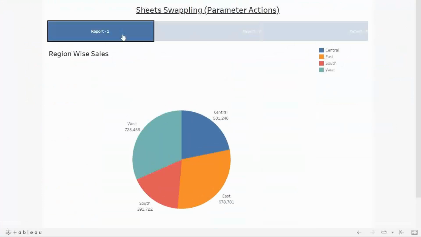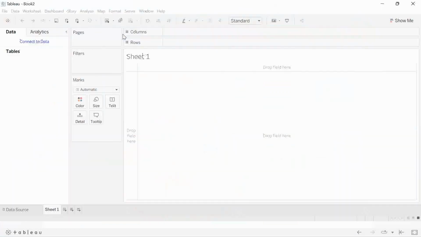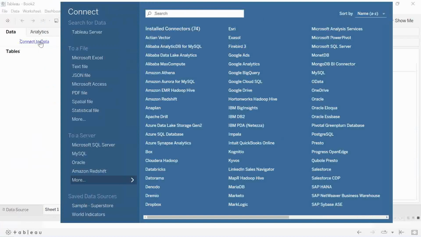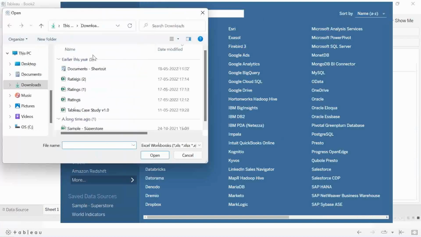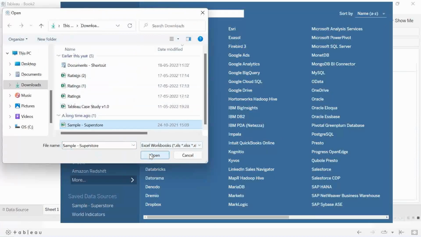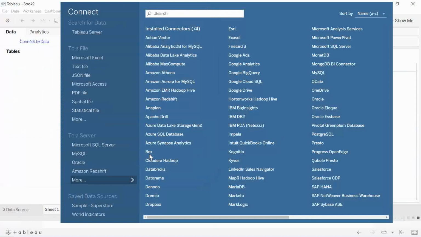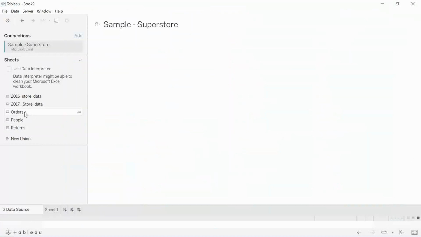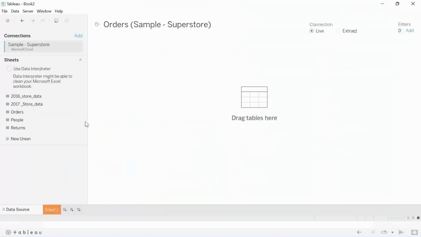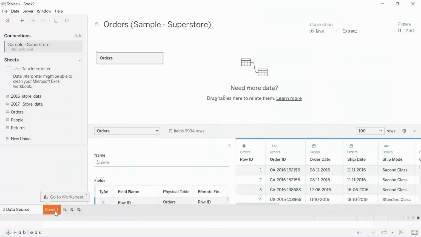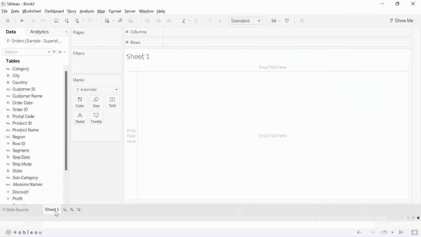Okay, so let's go back to the Tableau application, and here let's connect to the sample superstore data. I already have the sample superstore data, so let's connect to this source, and I'm using the Orders tab only. Then go back to sheet 1.